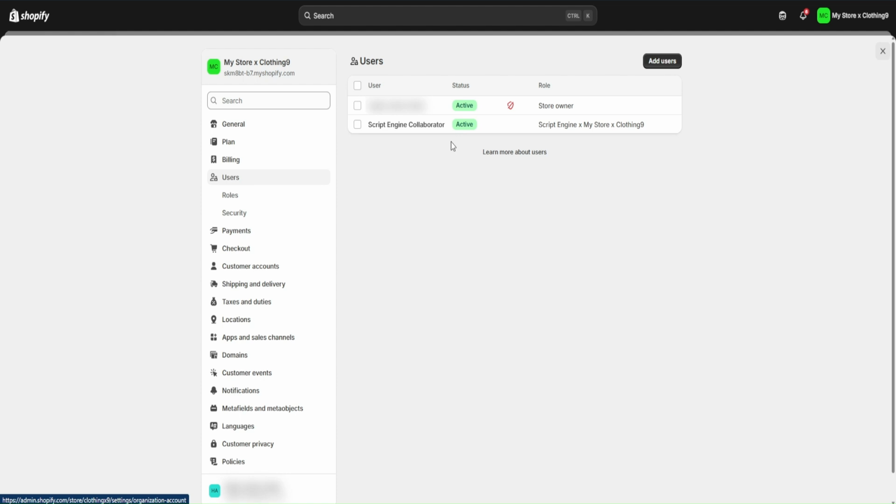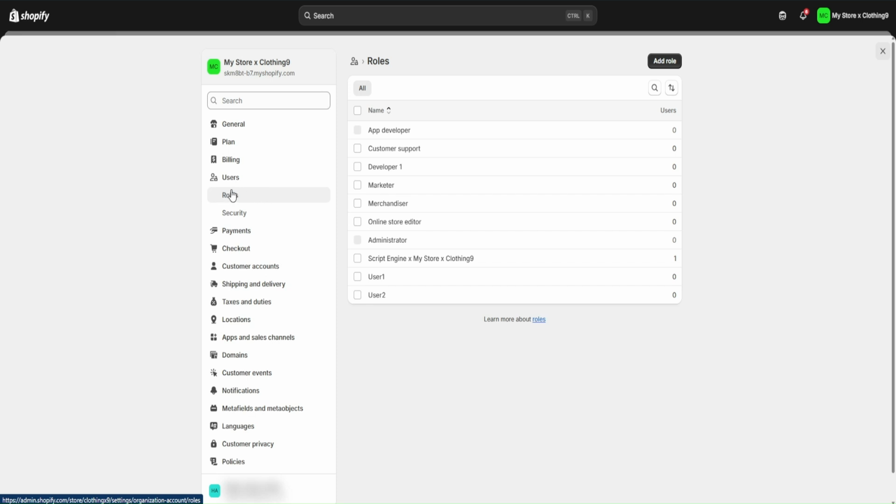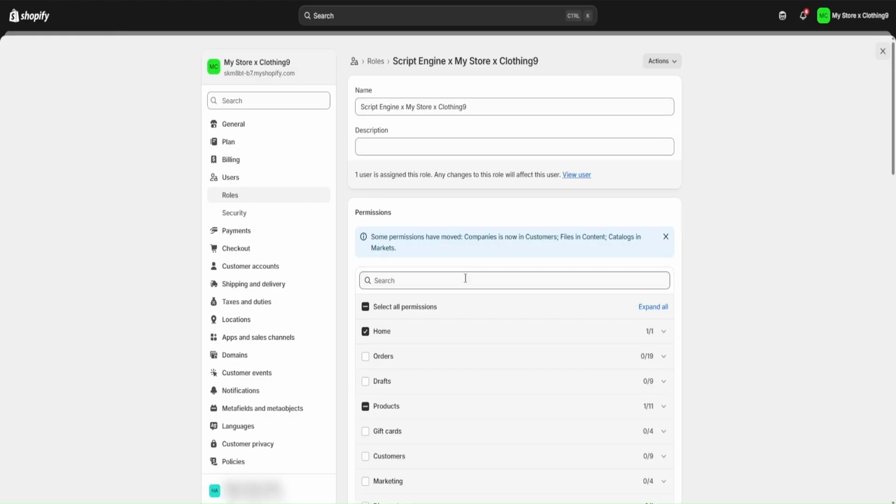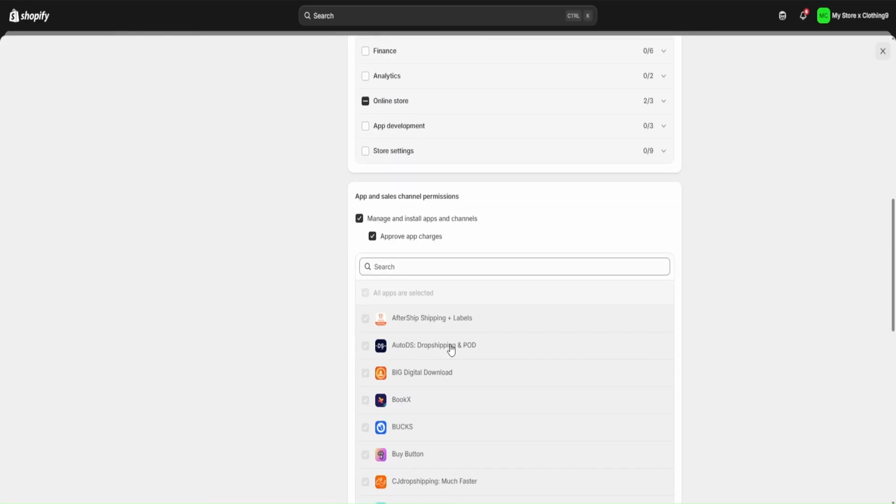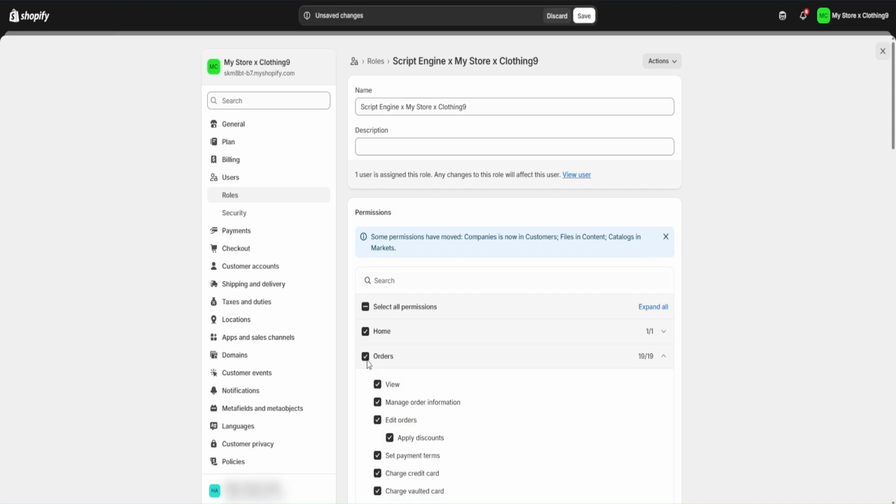After adding their information, it's time to assign permissions. Head over to the Roles section under Users. This is where you define which parts of your store they can access and work on. You'll find various options such as products, orders, themes, apps, and settings. It's essentially a way of customizing their access and responsibilities in the store.